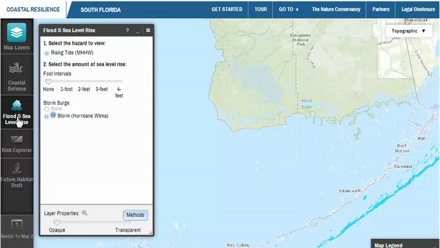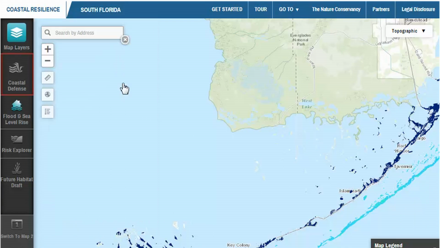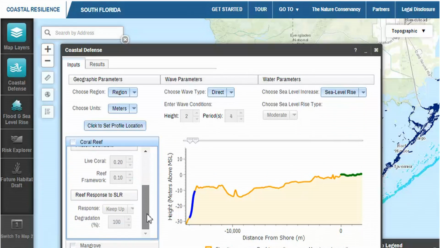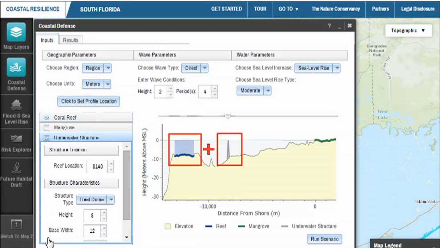The second story is to understand how communities can maintain and restore the state's coral reefs for coastal protection now and in the future. Coastal Defense quantifies how these wave attenuation and erosion reduction services may be compromised due to rising seas and reef degradation. With active management and reef restoration, the resilience of the coastline to the impacts of sea level rise can be improved. Stakeholders are also very interested in how natural and artificial underwater structures can work together.